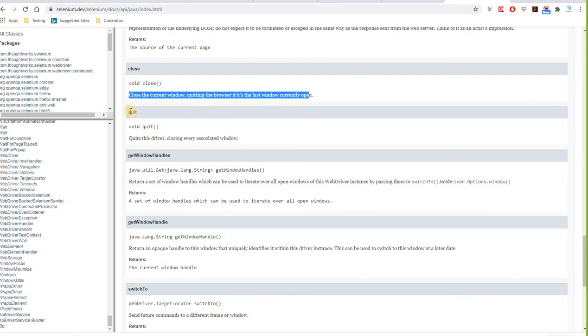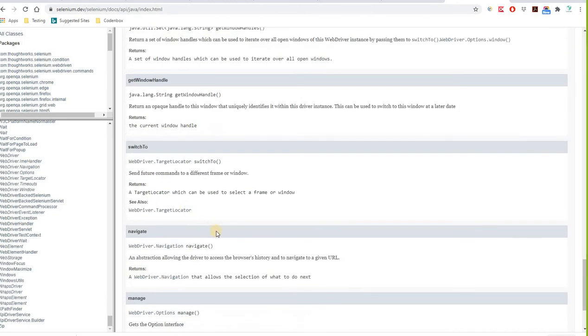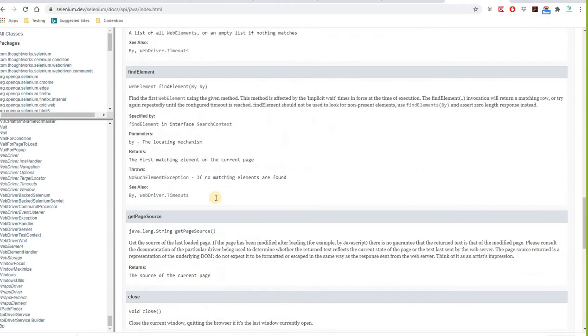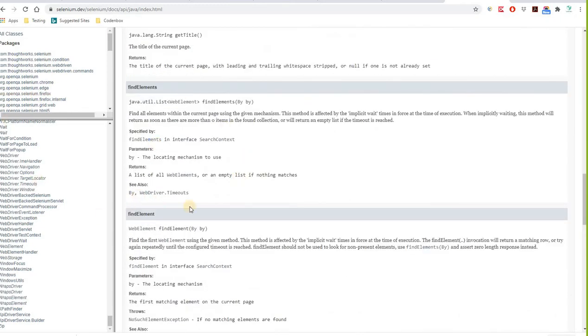So that's the job. Then there is another one, the quit method. The quit method will close all the windows you have open in your browser. There are a lot of methods, like get window handles. These are common methods between these two classes, parent and child classes, and those are the descriptions of what each method does. It's all documented over here.